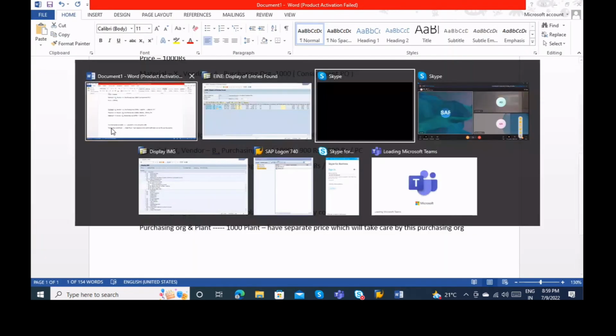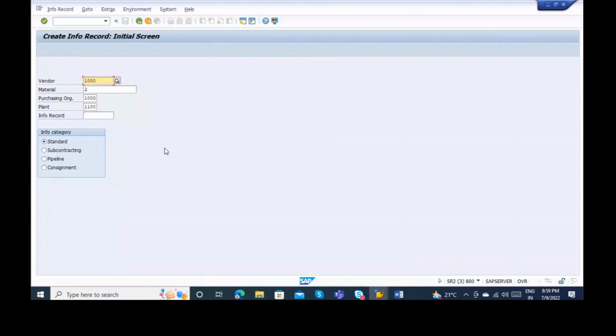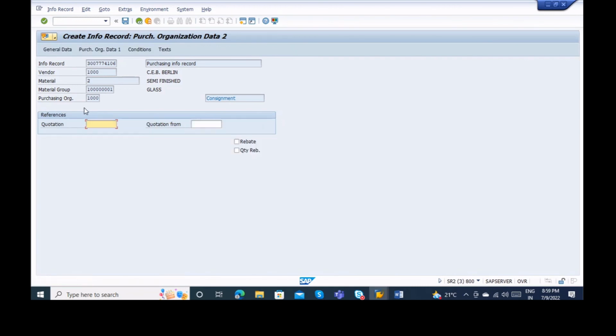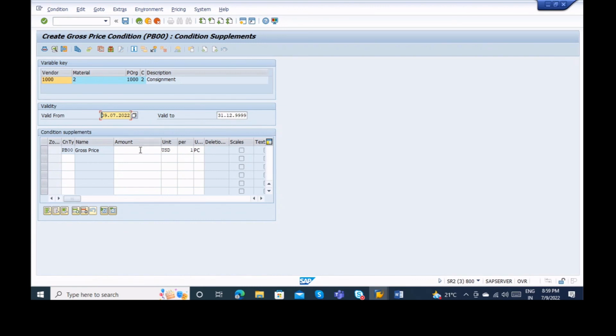Okay, if I maintain again for this combination, consignment, let's create a consignment for this combination. Let's remove the plant. Now I'm creating again for consignment. Now I'm preparing for the consignment. The price will be, suppose let's say the price for consignment is 2500.